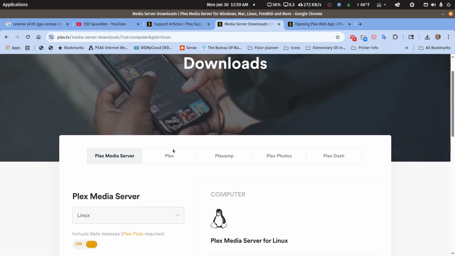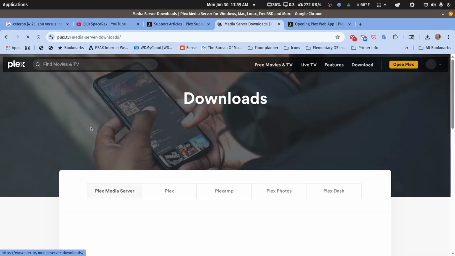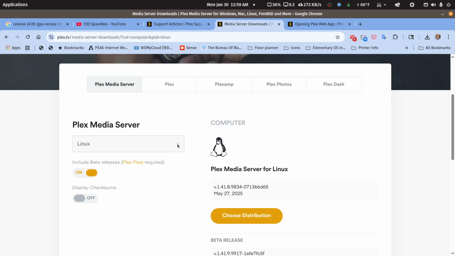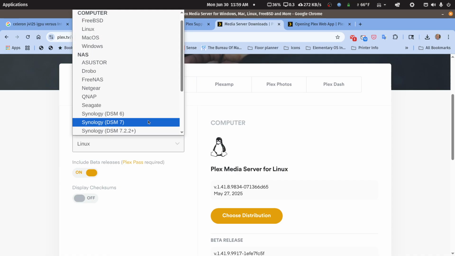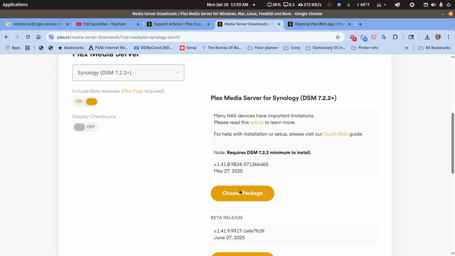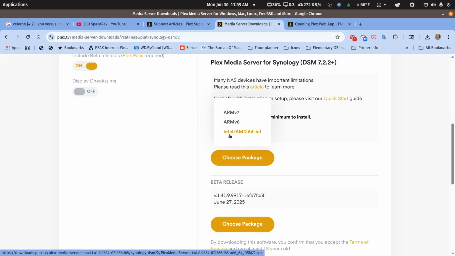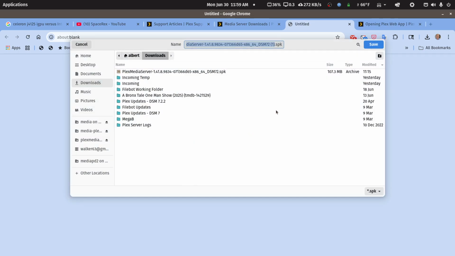When you go to plex.tv downloads, search for it, you find this, you'll come up with whatever OS your system is running. So just change it to the version of Synology you're running. If you have a Plex Pass, you'll also see the beta releases. You don't want that, just choose the regular one. And for a DS920, it'll be an Intel/AMD 64-bit. I've already got it downloaded.